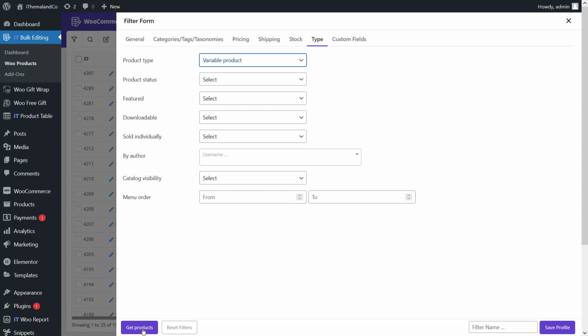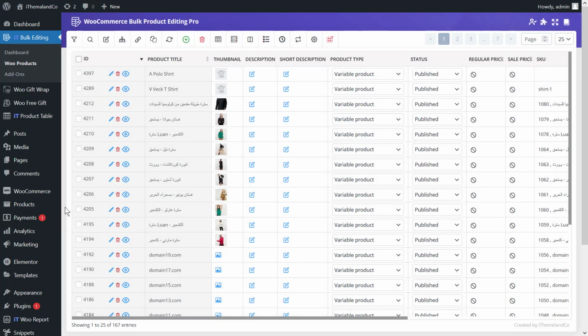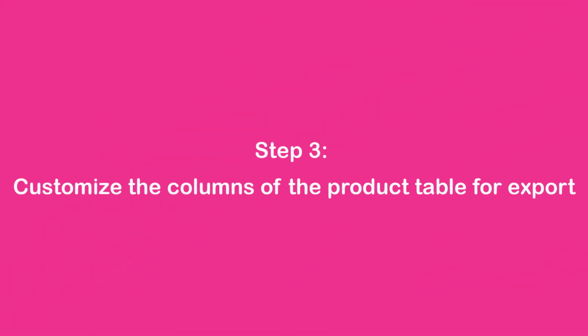After filtering the products that you need, now let's set the required fields for exporting in the next step. Step 3. Customize the columns of the product table for export.